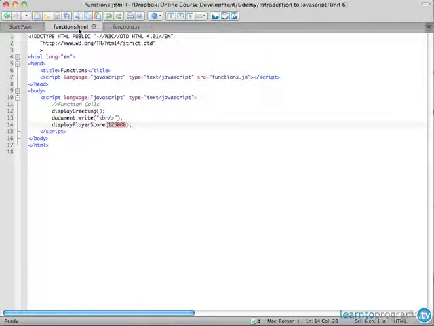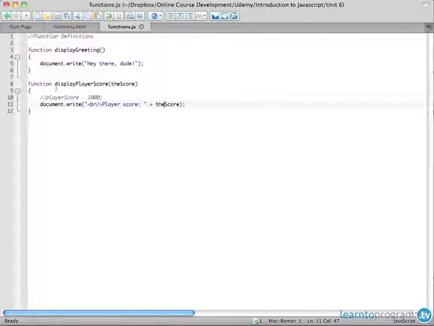So what's going to happen is this function call is going to call the function display_player_score and pass it the value 12,500. That 12,500 gets passed to the function here and becomes the score. It's as if we've said the score equals 12,500, and then we display the value by concatenating this string literal and then the value of the variable.